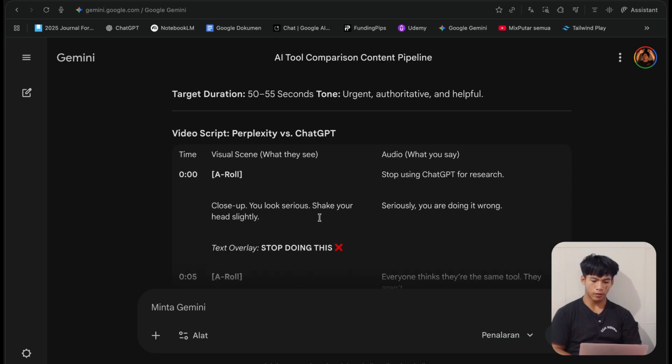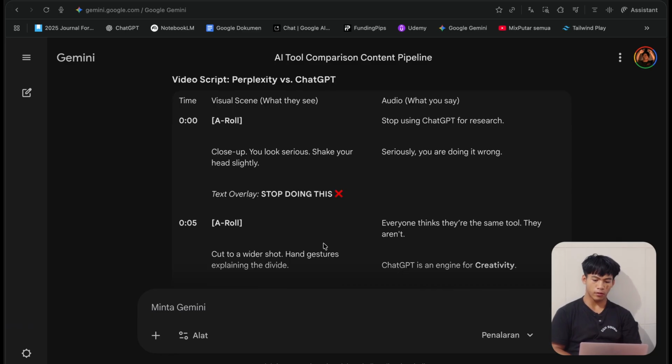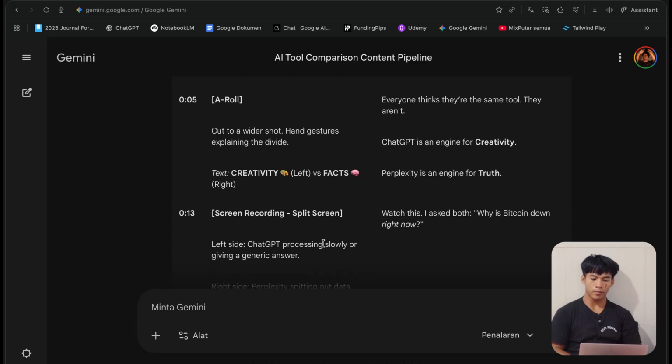Stop doing this. Stop using ChatGPT for research, seriously. You are doing it wrong. Everyone thinks they are the same tool. They aren't. ChatGPT is an engine for creativity, but Perplexity is an engine for research.